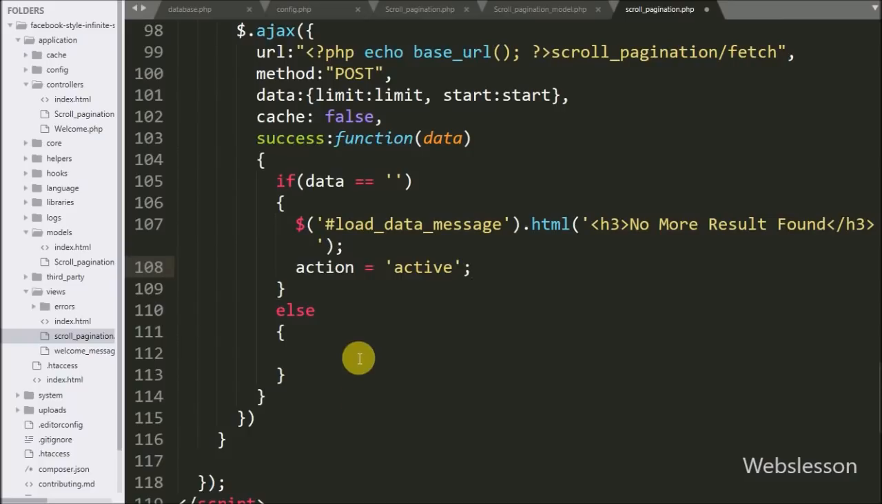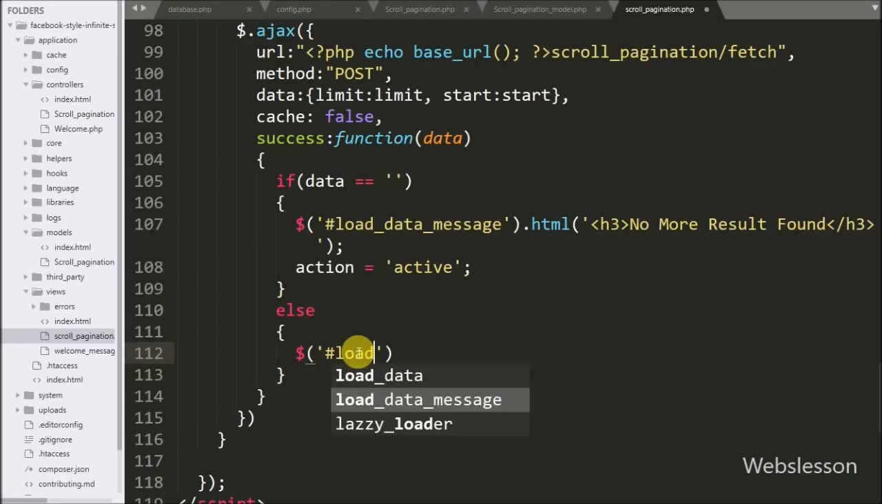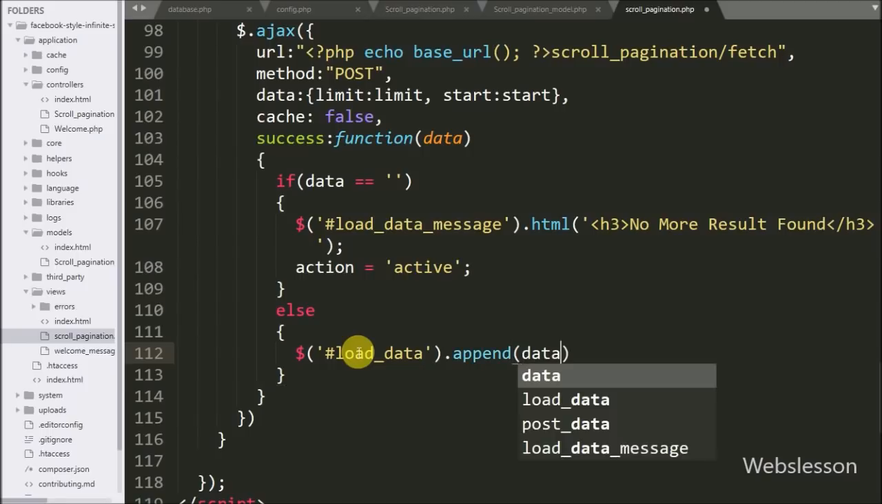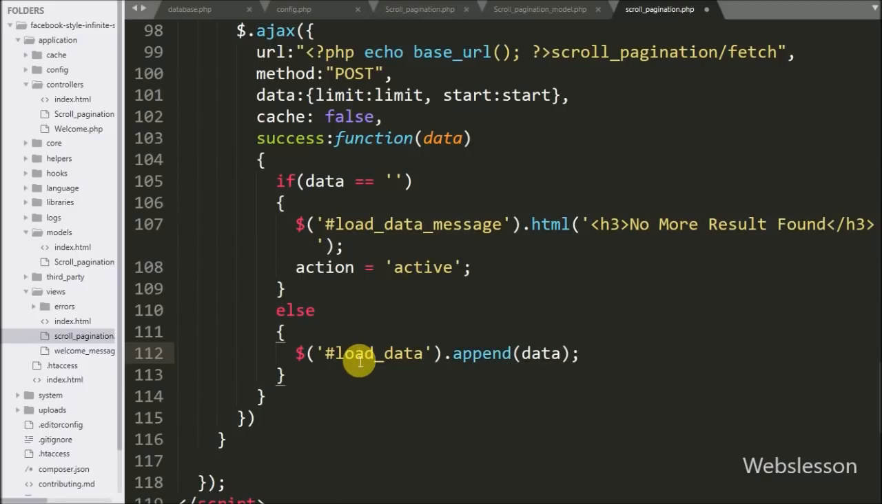But suppose the data variable value is not equal to blank, then it will execute the else block of code, and under this block we write the $ with the division tag with the append method, and under this we write the data variable. It will add the HTML code under this division tag.